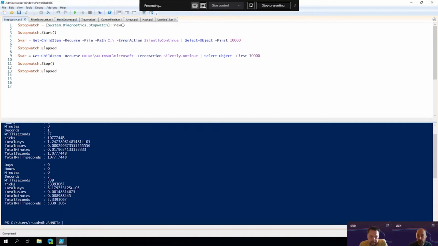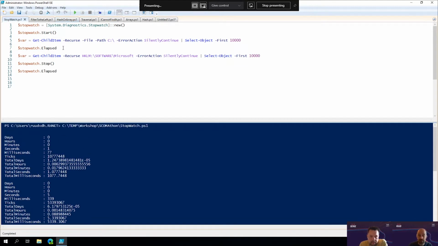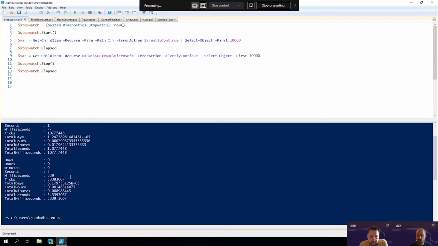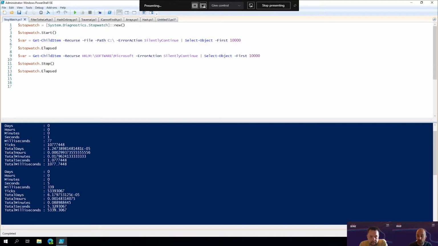This one is the first part that actually happened with the elapsed. You can see here that it took a total of 1.07 seconds or 1077 milliseconds. And for the second one, it actually took a total of 5 seconds. This was for the retrieving of all registry keys and values in HKLM software Microsoft. This means that the total of those two commands took those 5 seconds. So it's not that this part between elapsed and stop only took 5 seconds. No, it was the total duration from the moment that we started until we stopped it that took a total of 5 seconds.